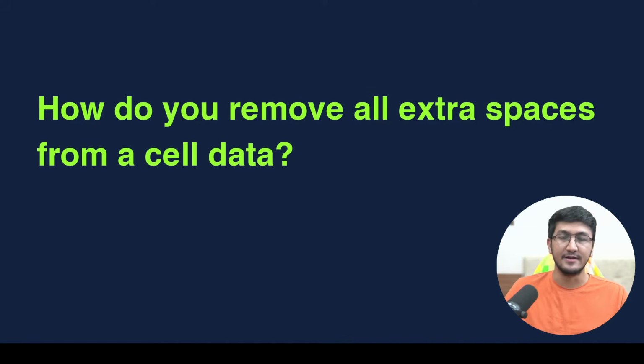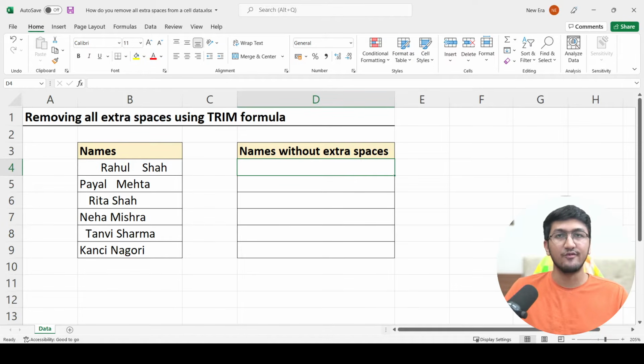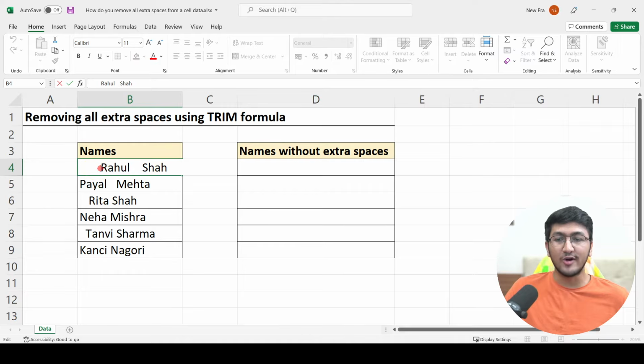example in Excel. Right here, I am in this Excel workbook where I have a few names of a few people. We start from Rahul Shah and move down till Kansi Nagori. All these different names have a few spacing mistakes. All of them have extra spaces. So here, for example, for Rahul Shah, we have a lot of extra spaces at the beginning of the entire data, even between the name and the surname, and even towards the end. And this is the case for all the other names as well.